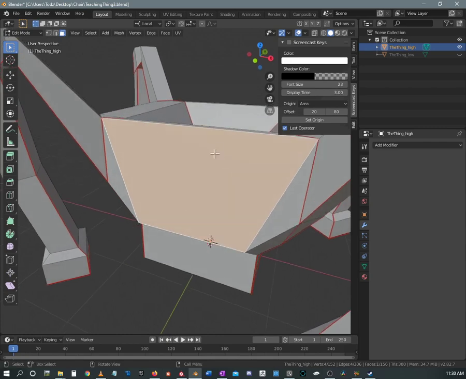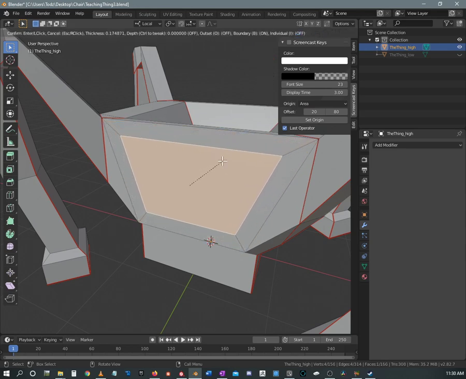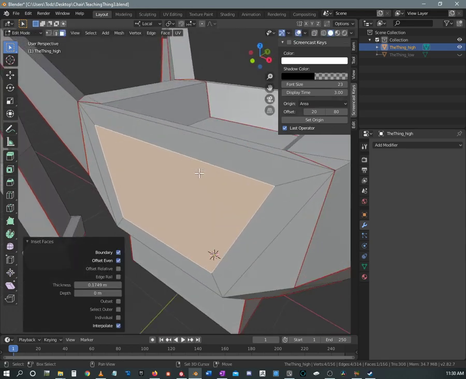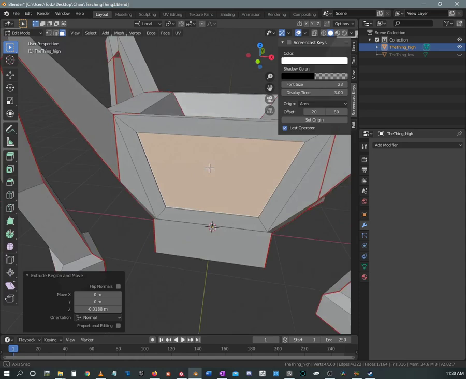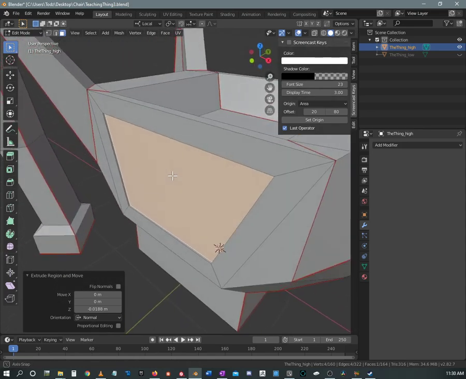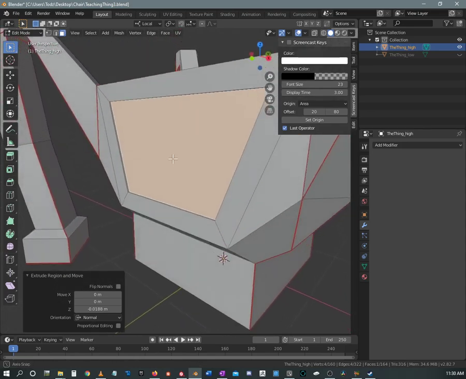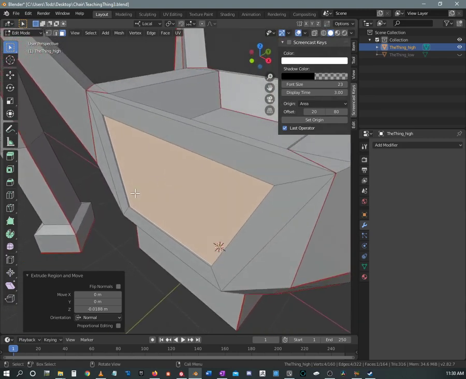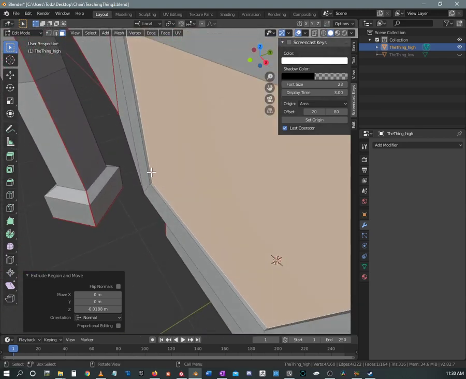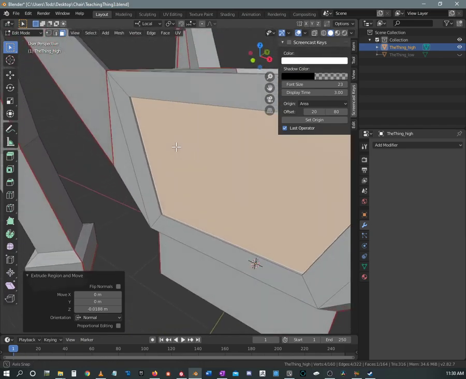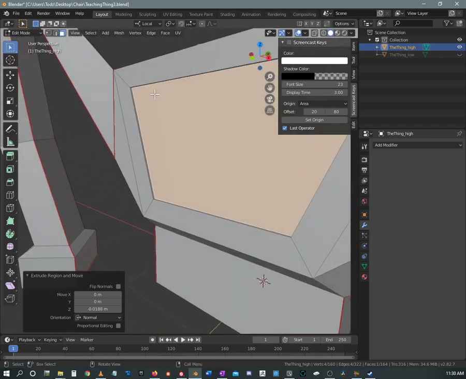So this is hard surface, some kind of piece of machinery or whatnot. So I'm just hitting I for an inset and just dropping this in, E for extrusion, and just pulling this back. And now remember, as we're creating this detail, this is all going to be faked detail. So it's going to be the normal map giving you the illusion that these extra bits of geometry even exist.